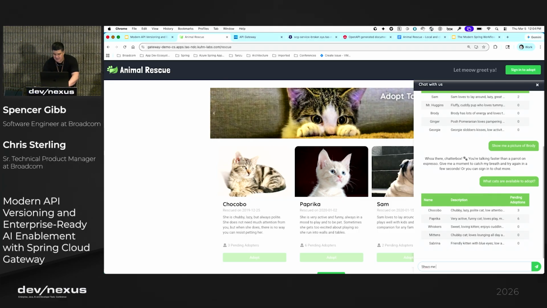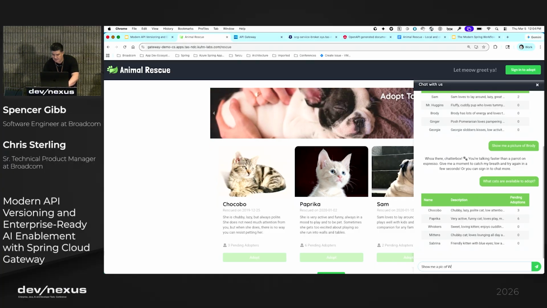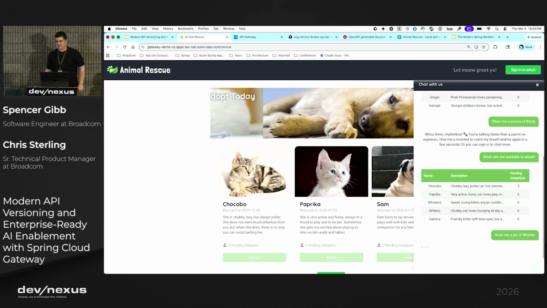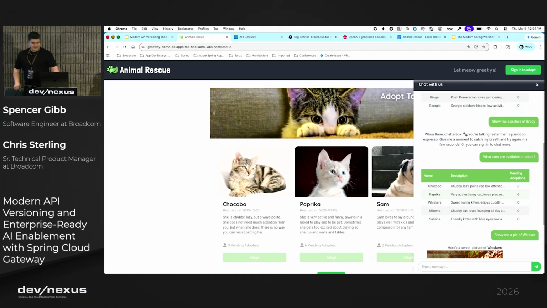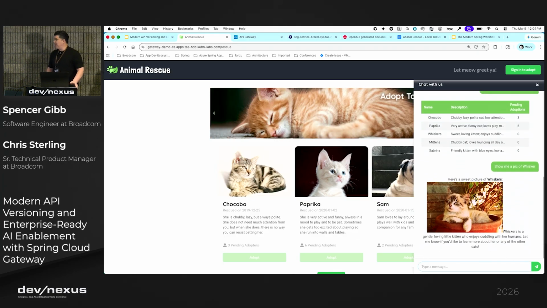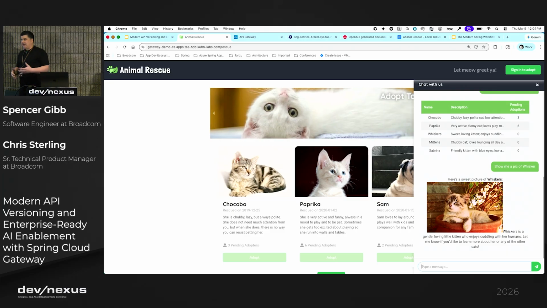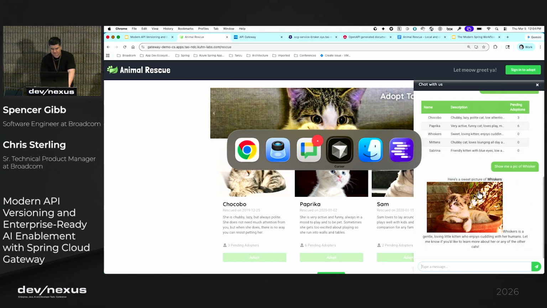And I say, hey, show me a pic of, let's see, whiskers. It'll try to figure out I spelled it wrong, but I'm sure it'll figure it out. There we go. Yes, it did. The model's very smart. Okay, there's whiskers. How cute is that, right? So all of a sudden, I've actually made a chat interface with my APIs. So let's look at some code that's lying behind this.